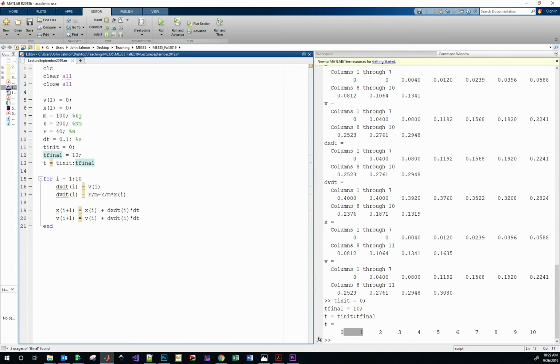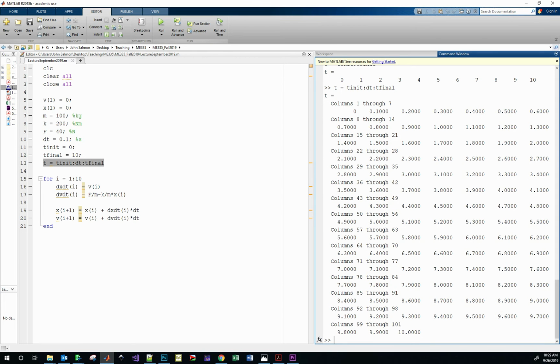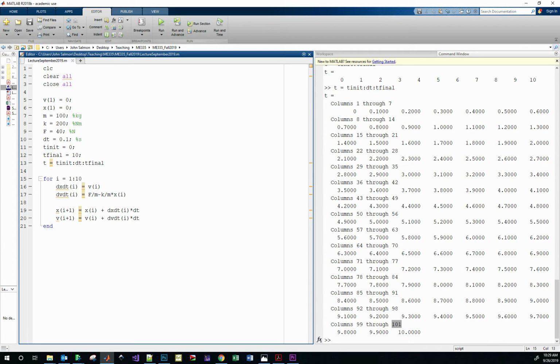But if I add dt in between and add another colon, I can come in here and take a look down at the bottom right. I can see then that all of my increments are going to be 0.1, 0 to 0.1, to 0.2, to 0.3, so on and so forth, all the way to 10. And that results in a row vector of 101 different elements. Which means then that I need to iterate from 1 to 101.